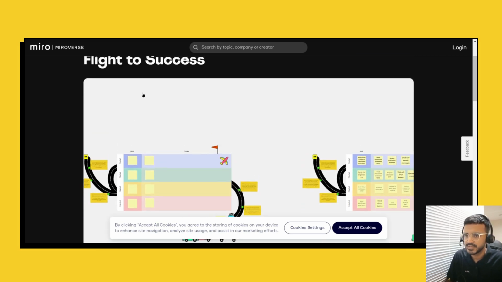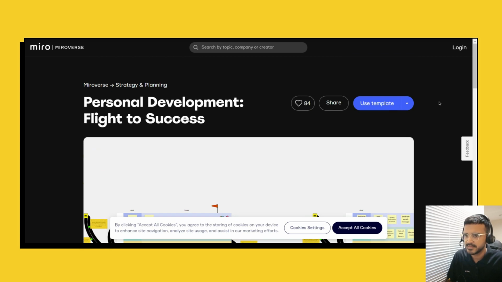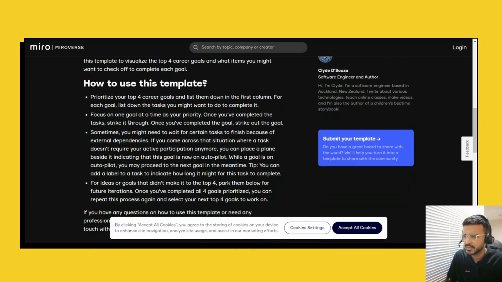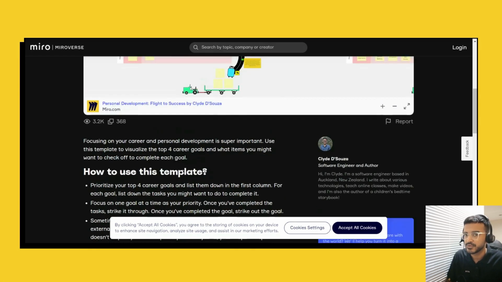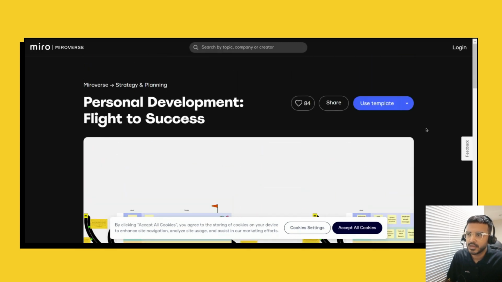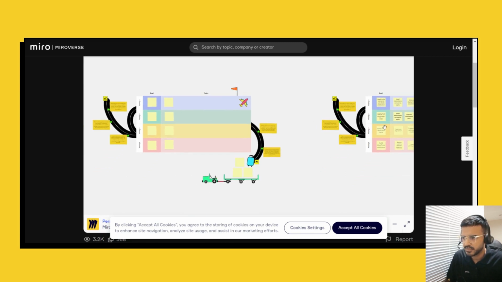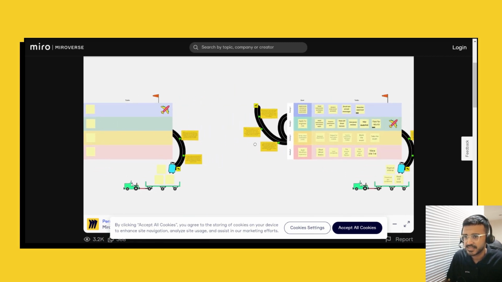But just to quickly breeze through this one, this is the page, and the description of how to use the template is written just below this template, which we'll go through together. And then you have a few buttons over here. You have a like button, share button, and then also a use template button, which will copy this template to your Miro board.